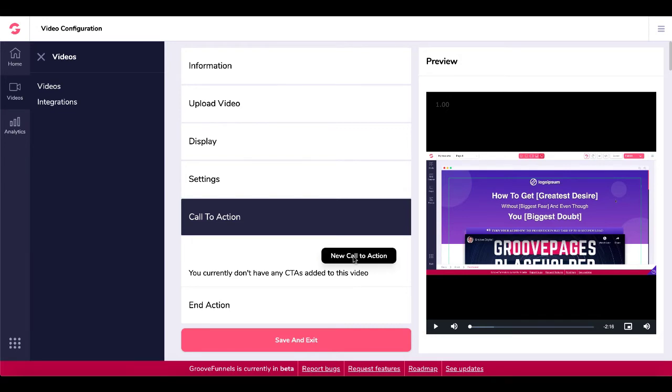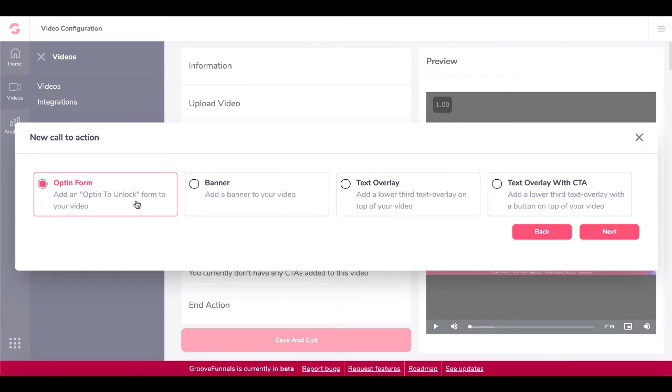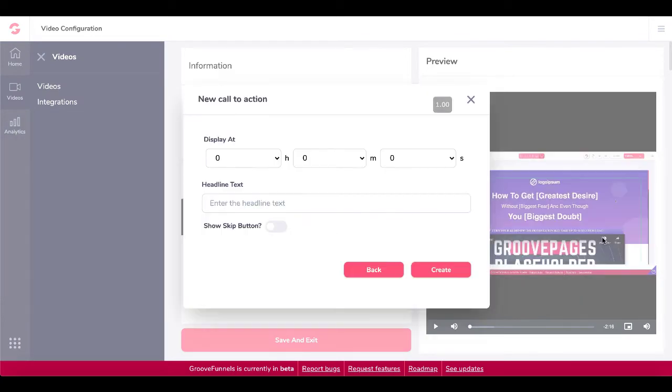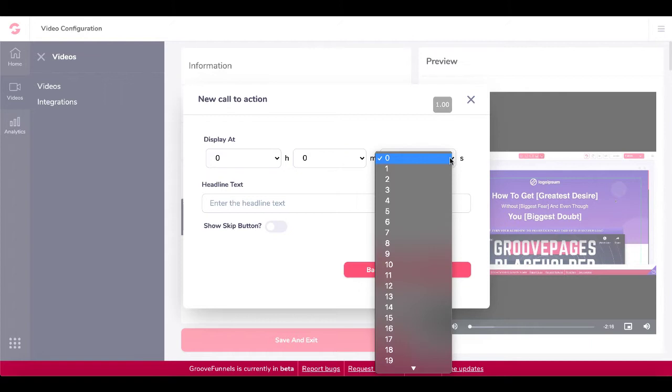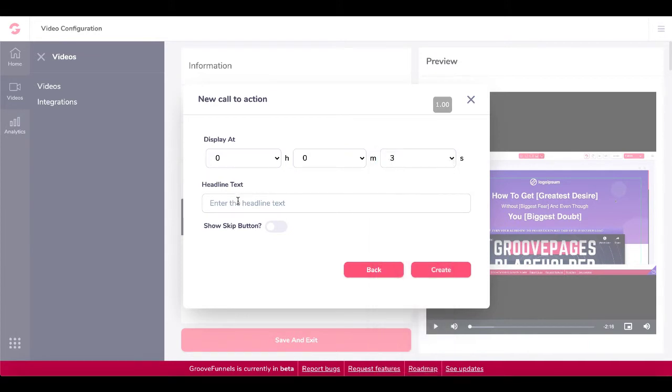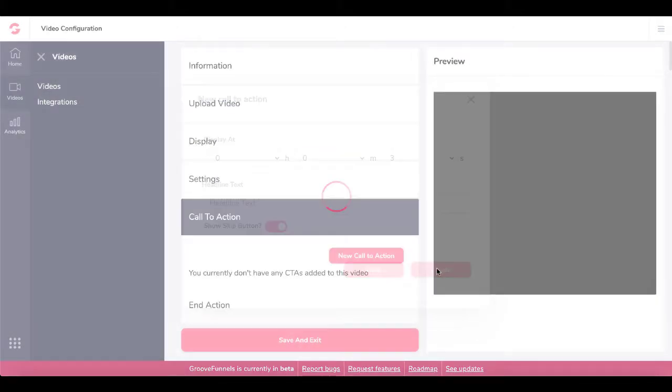So we'll go ahead and select a new call to action, and we'll start with the opt-in form. Go ahead and select next. Display this opt-in form after 3 seconds. We'll go ahead and just say headline text for this test. Of course, this could be any headline text that you want. We'll go ahead and show the skip button, and we'll select create.